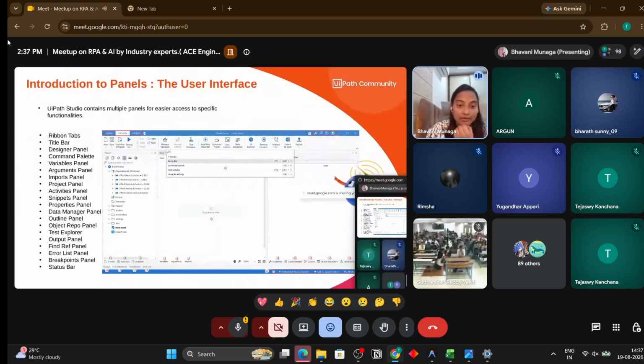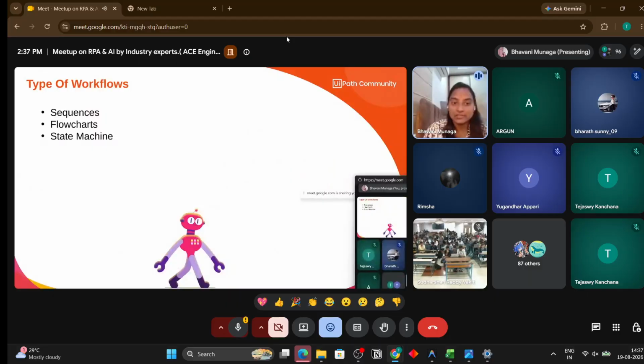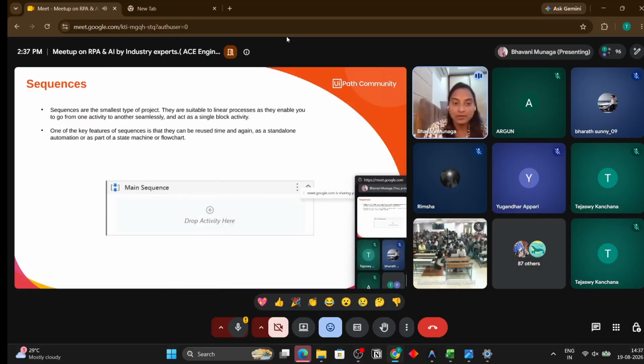And you have the outline panel. We have the output panel where you can see the output, and the error list also. And the activities panel, where you'll have different activities. And the types of workflows we have discussed just now.